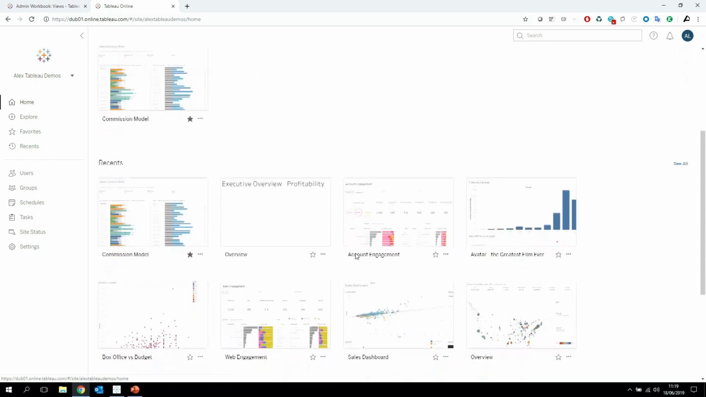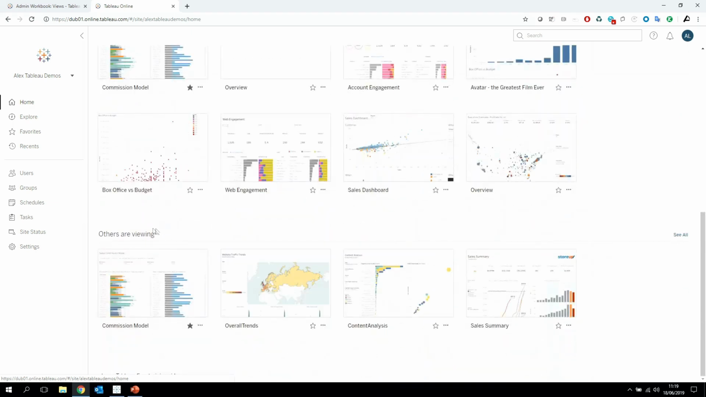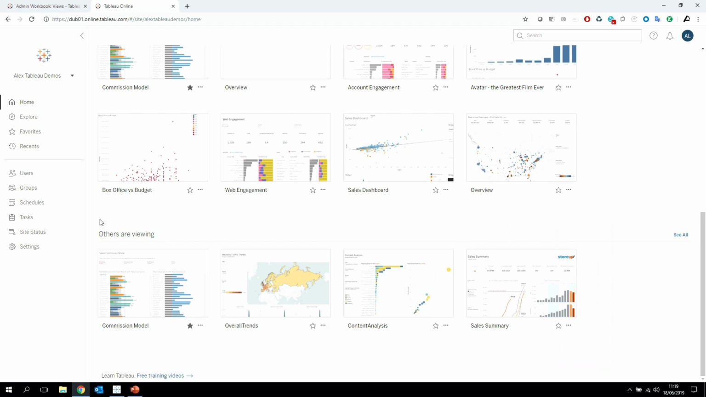I see all the workbooks that I personally have visited, because what we find is when people go to Tableau Server, they tend to look at the same workbook basically every day or every week. So we want to surface that frequently used content and put it in front of the user. Also, this element over here is what you could call trending content, so what other people are looking at. Again, it helps people to discover new interesting content that's been published to Tableau Server.